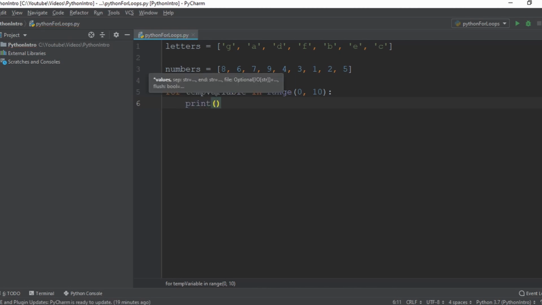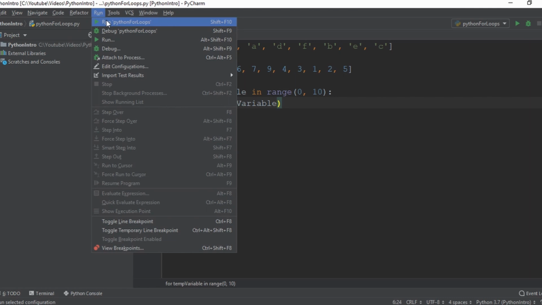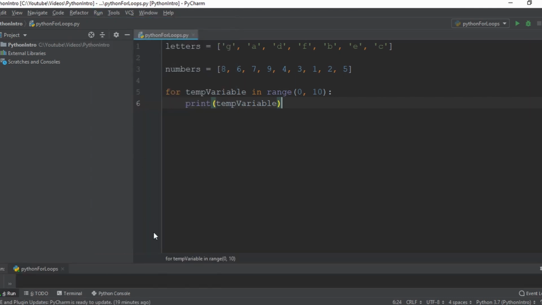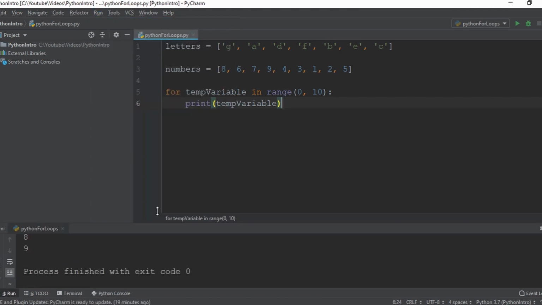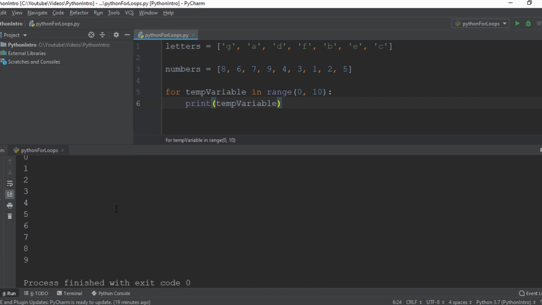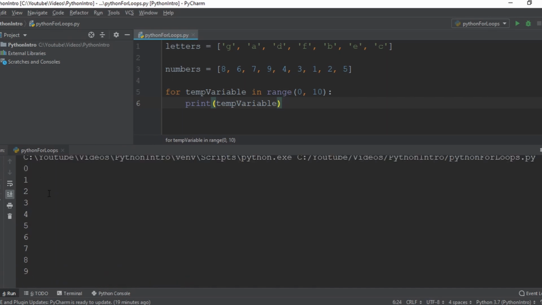So if we type in print and then our temp variable, which is this one that we defined up here. You might not have called it temporary variable, but you're just going to place in whatever you named your variable that you placed here. And we're going to print this out and see what the for loop is doing with the range function. So if we come back up and click run, can bring open the terminal, and we'll see that we get this output from 0 to 9.